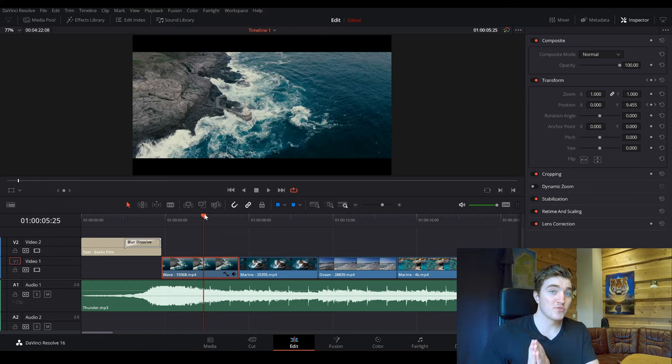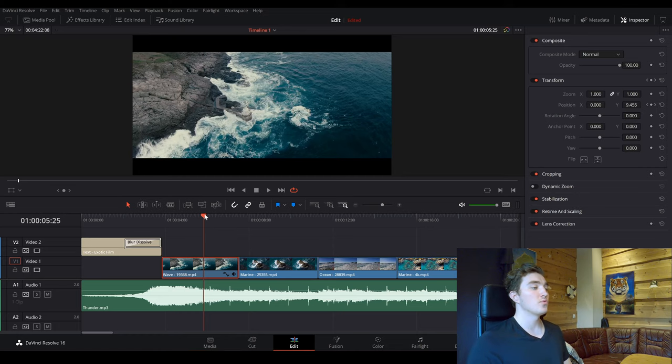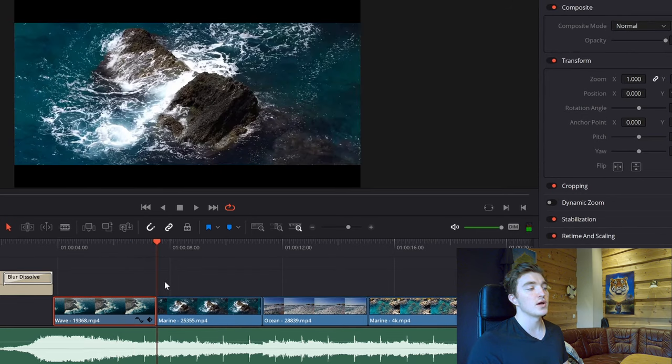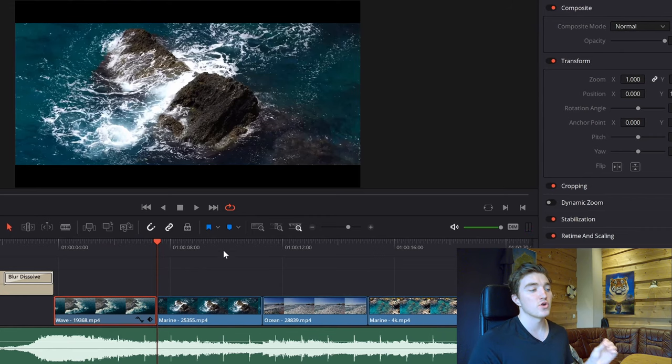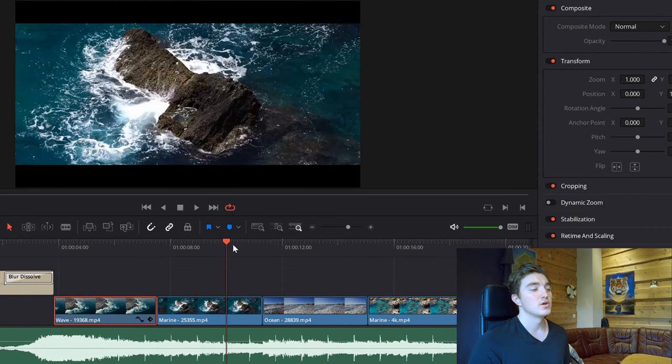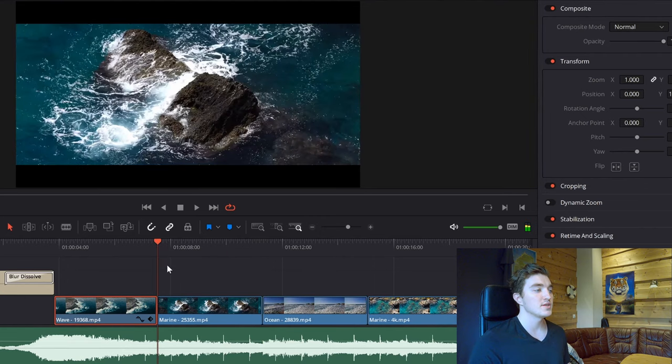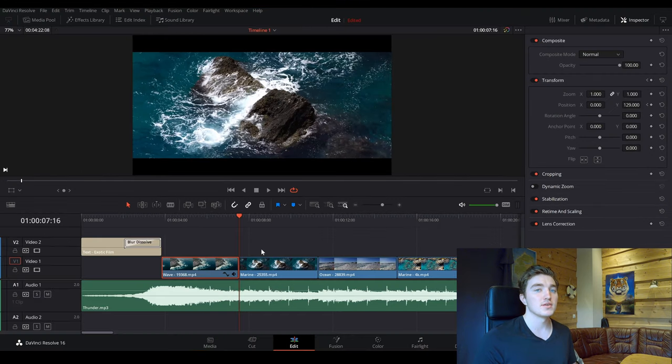And now we will have to do the same thing to all the other clips as well. So we will go to the marine clip. If you move your timeline cursor to in between them, you will automatically snap to the first frame of the clip to the right. So we can just drag it like this, and now we know we're at the first frame, and we can set a keyframe from here.